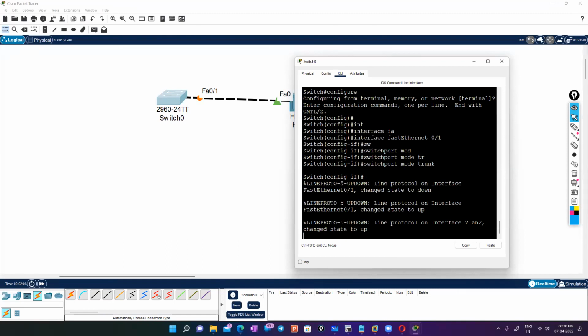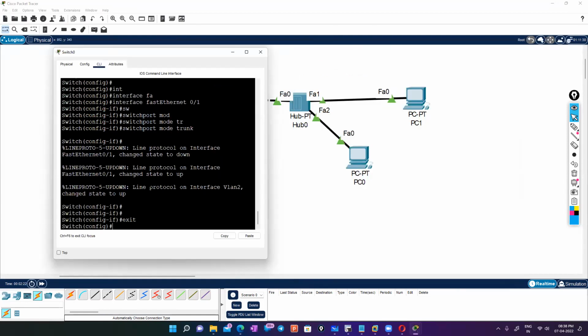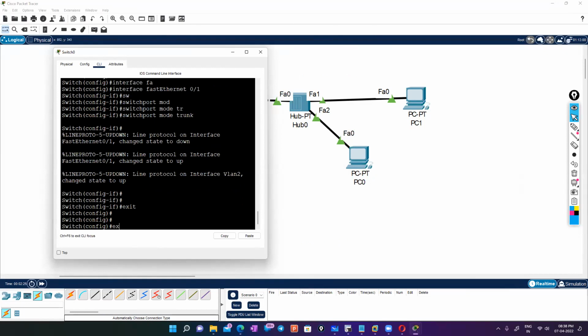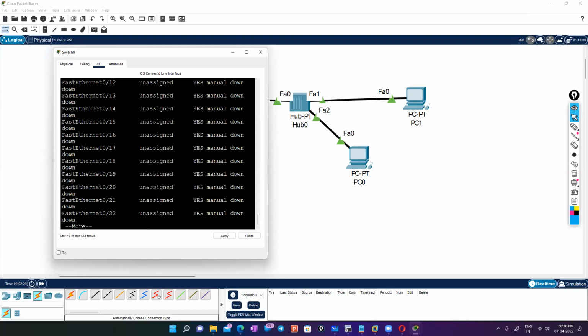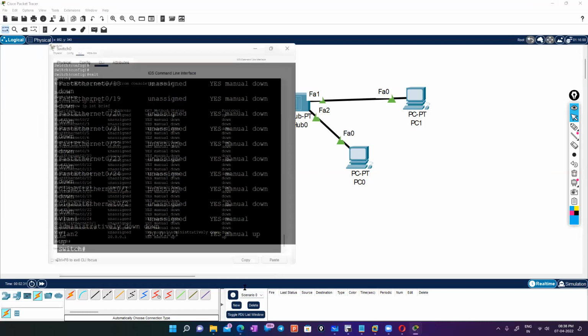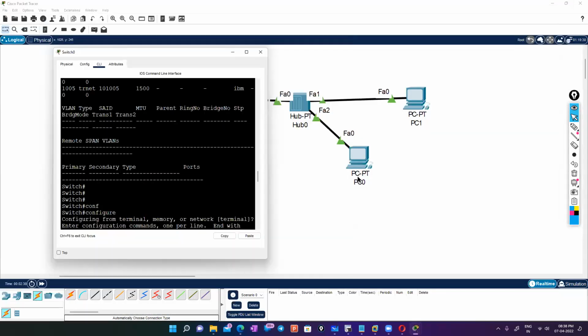Configure interface FastEthernet 0/1, switchport mode trunk. So what happens now? I've connected two devices, so my layer 2 is up. Okay. So show IP interface brief. But my protocol, okay, protocol is also up. I didn't get any IP address, but still up. Okay. So let's try now.